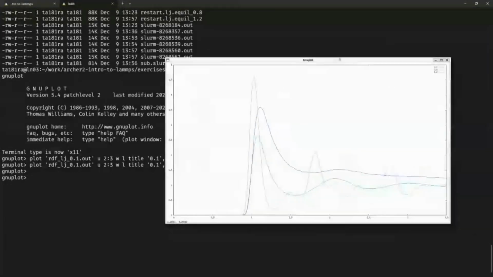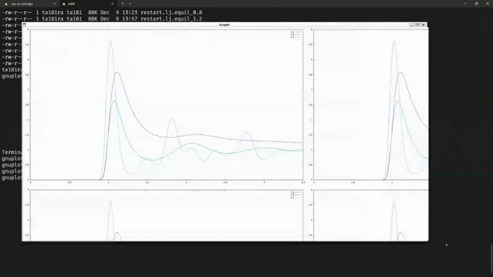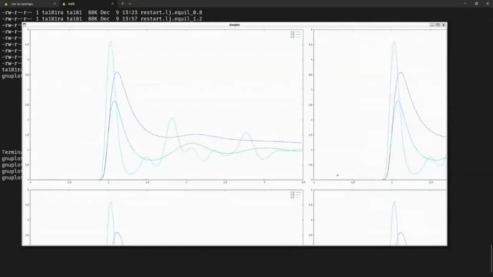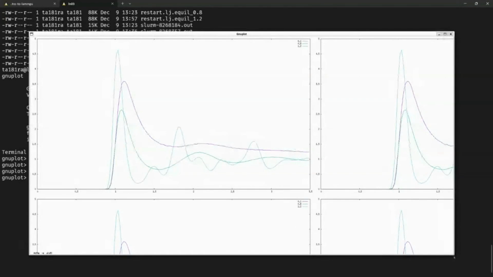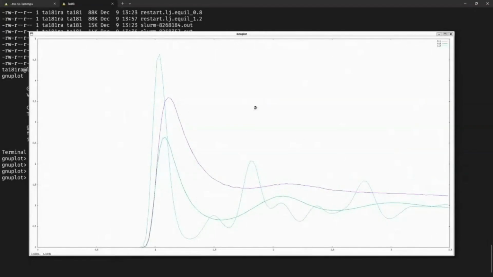So I can have a look at the output. The lines are a bit thin, but hopefully we can see the difference here. I just plotted the three of them on top of each other, and if gnuplot updates, there we go. In purple here, we have density 0.1. In green here, we have 0.8. And in blue here, this one with the bumps, we have 1.2.